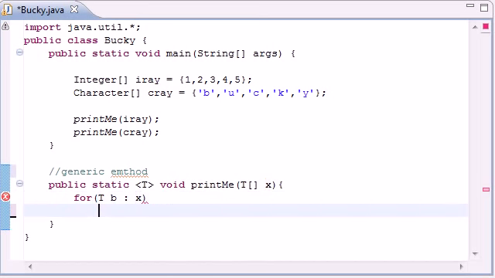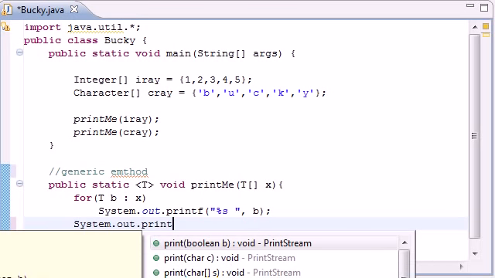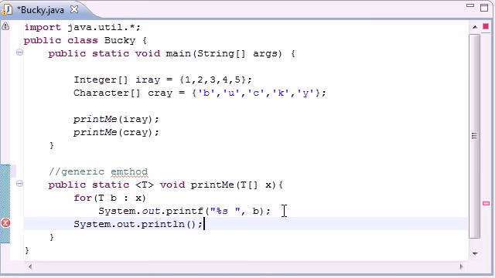And from here we can put System.out.printf. And as our two arguments for our printf, let's put %s and a space, and also that B that we used in our enhanced for loop. Now from here, let's print out a blank line as always. Println right there, and let's first of all make sure it runs.